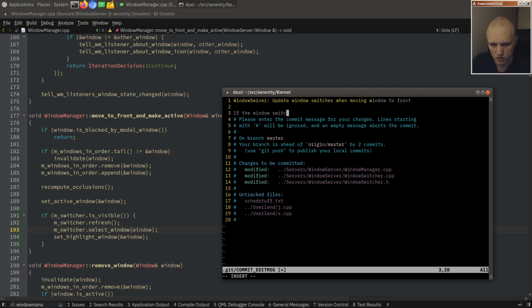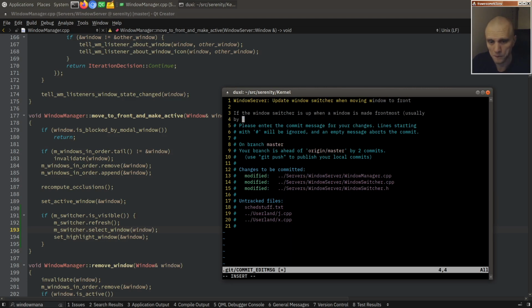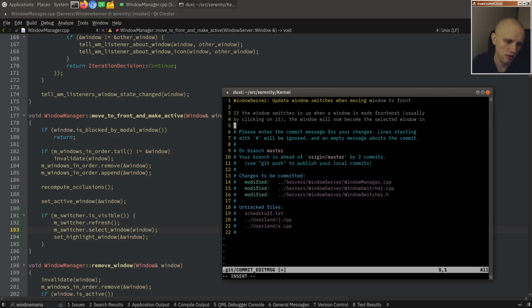If the window switcher is up when a window is made frontmost, usually by clicking on it, the window will now become selected in the switcher. This will now become the selected window in the switcher.